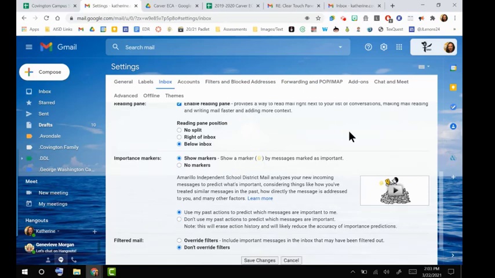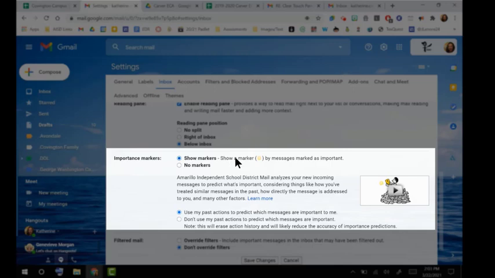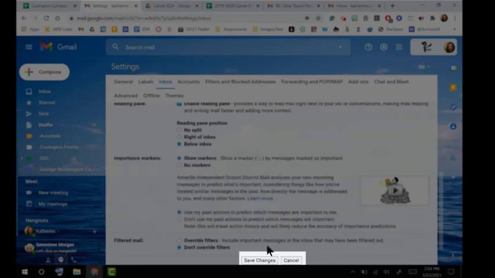You may also be wondering what the yellow flag markers are next to your email messages. Those are called markers, and they mean the email has been marked as an important message. In the importance marker section of your inbox settings, you have the ability to show those markers or to choose no markers. If you do have show markers turned on, then you will also have the option to choose whether or not you want Gmail to predict which messages are important to you. Again, with all of your settings, make sure that you do select Save Changes so that you can activate those changes.